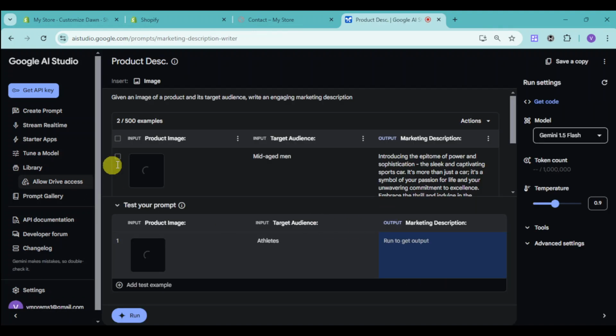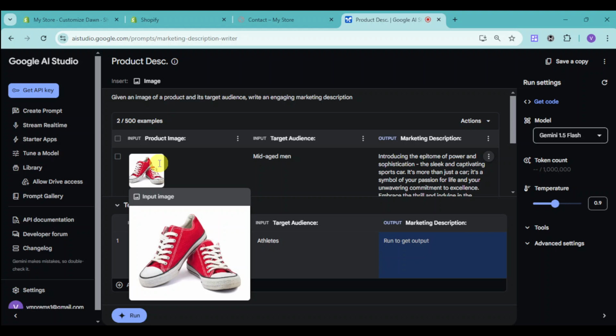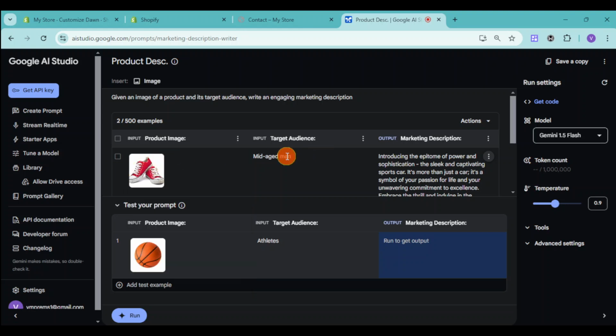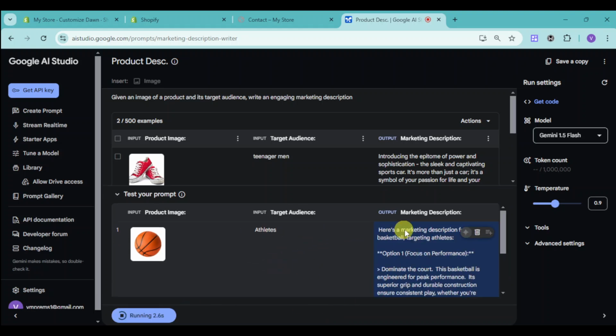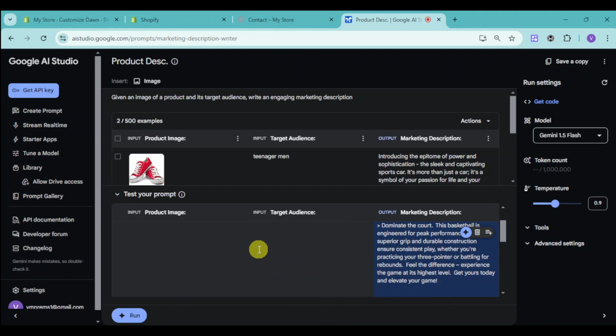And then from in there, you should be able to see this. So put in here the product image that you want as well as the target audience. So for example, let's put in here teenager men. And then you can see in here the description. And then from in there, you can just click on this run option right here and it will run it. And it will give you a much more focused marketing description that you can utilize in order to make your product or your website much better than before.